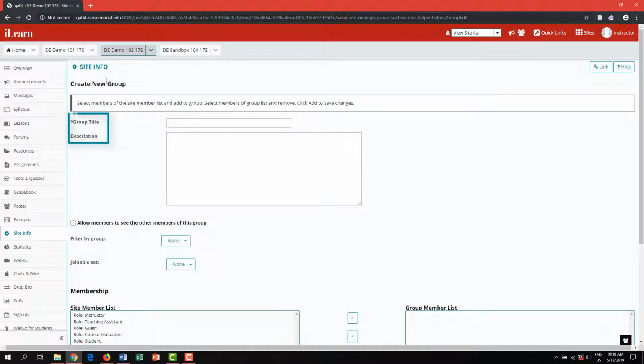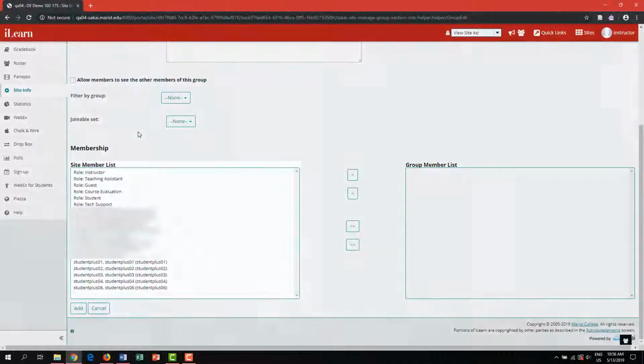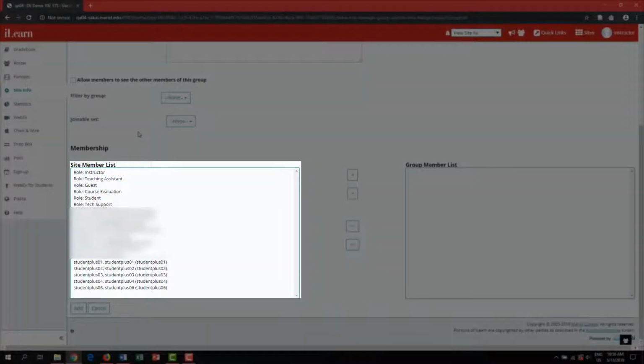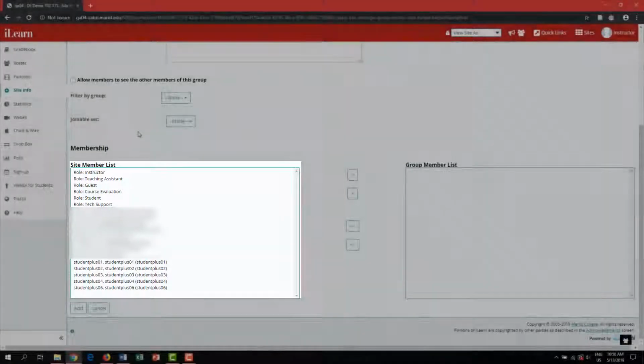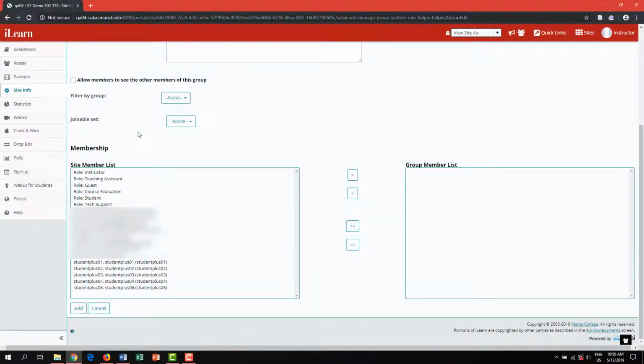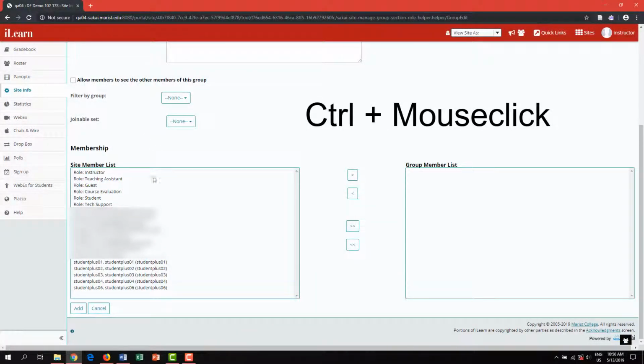Here you can give the group a title and description. The left-hand box contains all members of the site. Select the members you would like to be a part of this group. To select multiple students, you can use Control and mouse click.